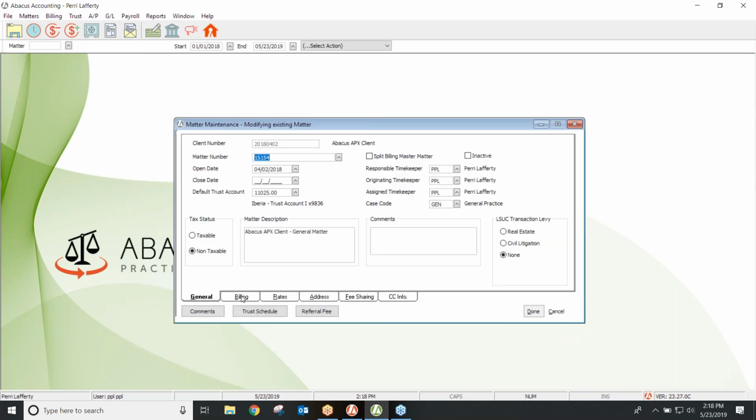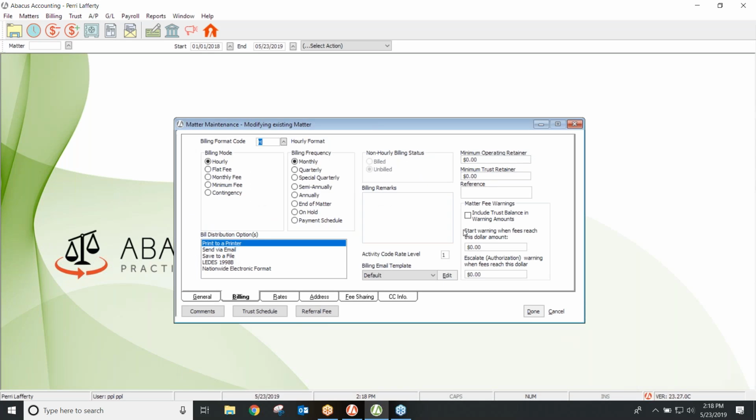All right, here on the billing tab, over here on the right, if you do hold money in trust, this is where your retainer will be. I've never had anybody have operating retainer and a trust retainer, so this is strictly for the trust account.